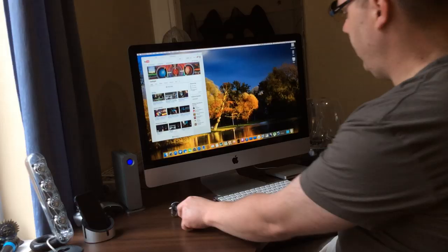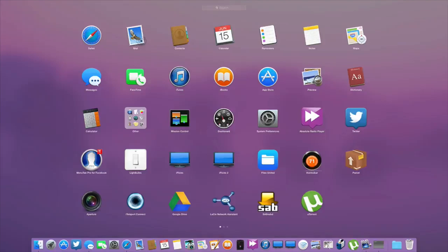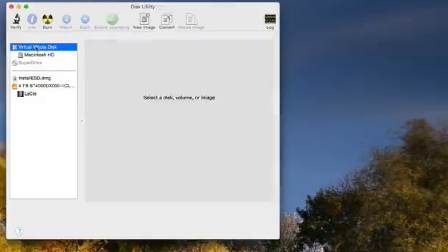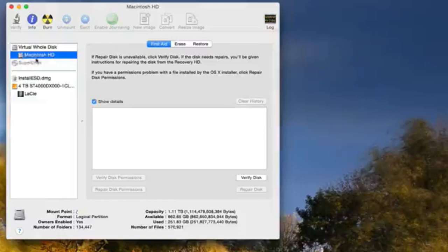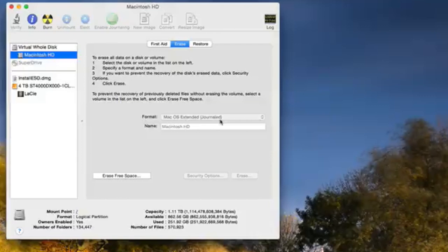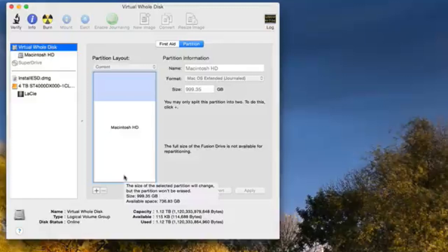So first of all, as you can see, if we look at the hard drive, it's partitioned as one single hard drive. What we need to do is add a Bootcamp drive here, and Bootcamp on Mac runs in Mac OS Extended Journaled. What we need to do is split that one single hard drive so that one half is Mac, one half is Windows NTFS.